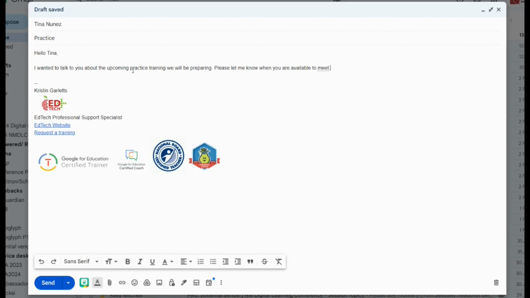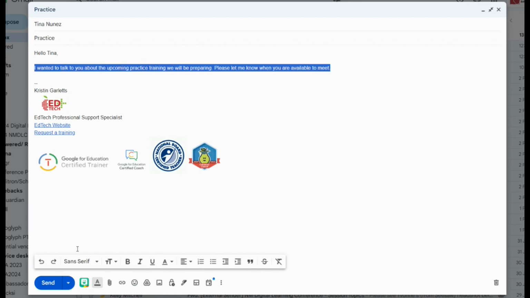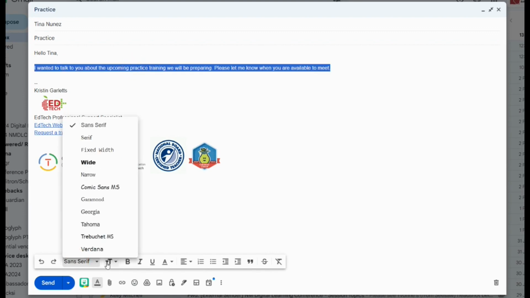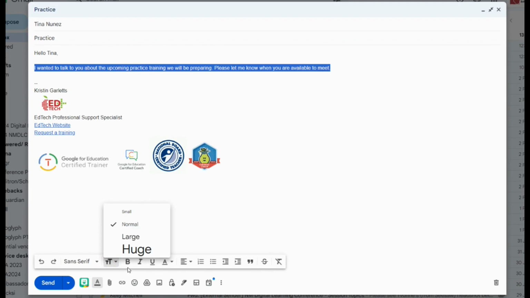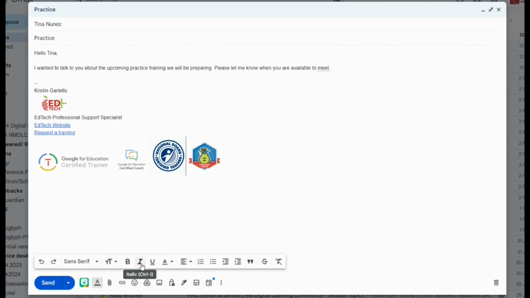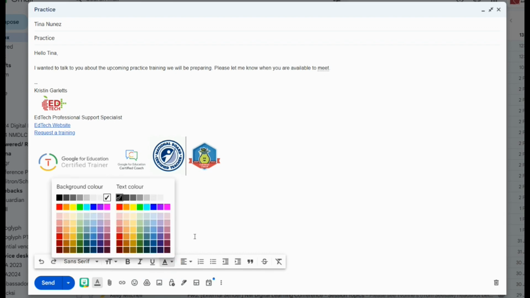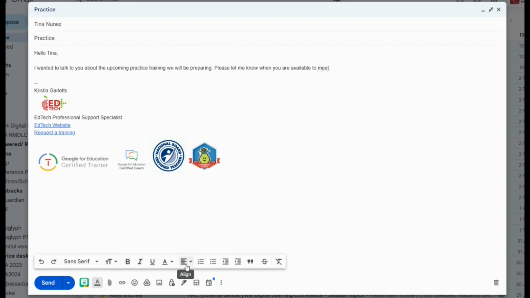For the body of your email, you can always highlight it, change the font, change the size, bold, italics, or underline. You can change the font color. You can change it just like in Google Docs, the alignment, add numbered lists, bulleted lists, or change the indents. You can strike through text or remove the formatting.